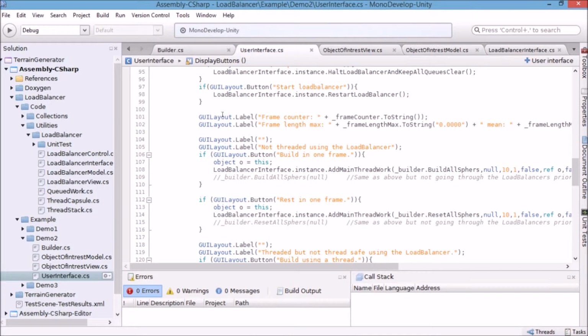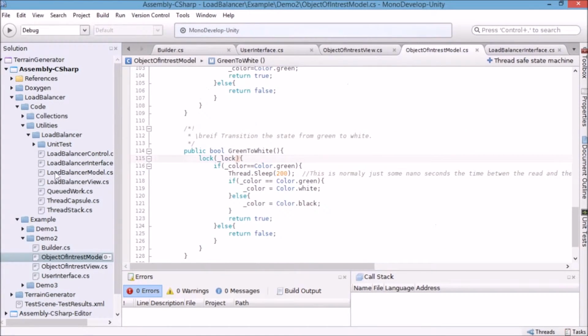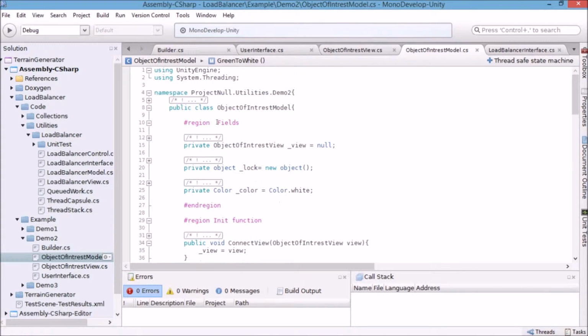Here we have build in one frame. We have the builder. The builder is of the type control, if you know the model view control pattern. I highly recommend reading up on that and using the model view control pattern when you're dealing with threads, because in this case, for example, I have the model of the object, which is whatever is executing. It has the state, the color, starting as white, and a lock object, which is the object it's locking onto, and the view of the model.